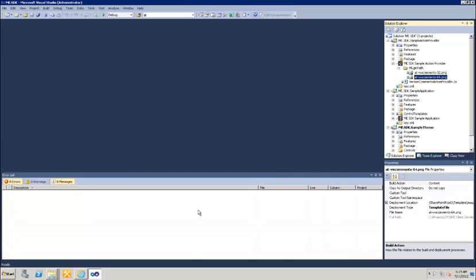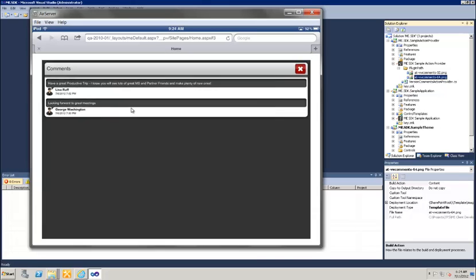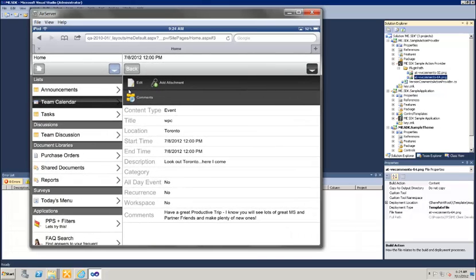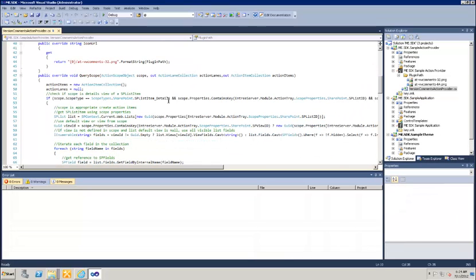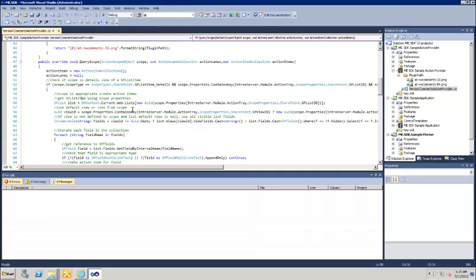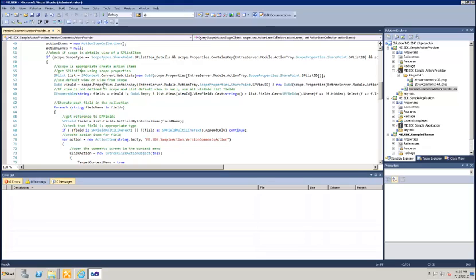So if we look back at our interface, this comments icon here is using this item right here. We open up the code here, scrolling down to the query scope. It's well commented, so I'm not going to go through it too much. Basically, what the action provider does is it checks to see if the scope of the current screen is a list item. Then it checks to see if that list item has an append-only comments field.